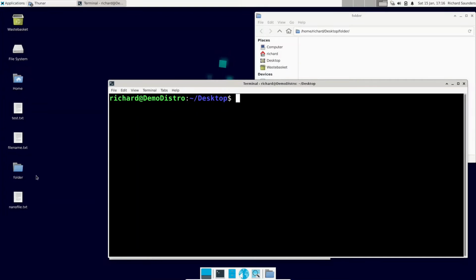So we've got move. Move is obviously used to move a file, but it's also used to rename a file. So let's say test.txt, we wanted to move that from where it is in the desktop to the folder called folder. So all we're going to type in is mv, which stands for move. Then we want the name of the file to move.